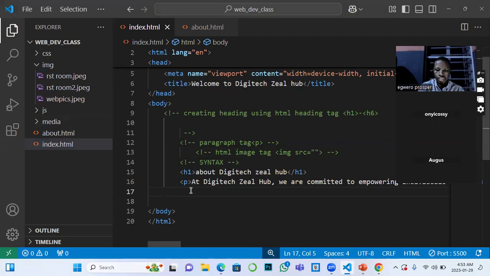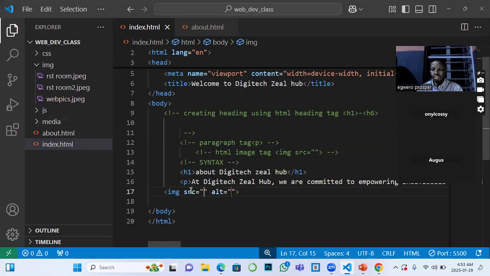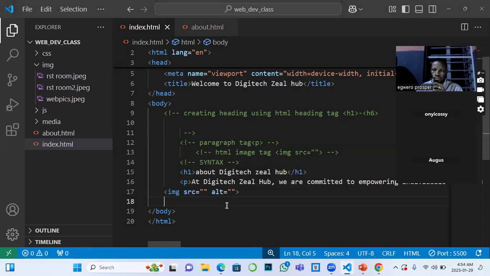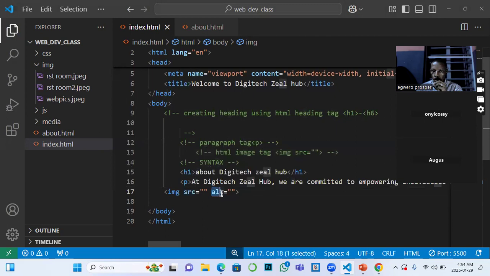So just come here and say img. Once you type img, it brings it out, and press enter. Now, as soon as you press enter, it has brought out the complete tag. There is something I need to explain here. There are some things that came with this tag, like this src and what? src and alt. When we activated the H1 and the P tag, those ones didn't provide any other attribute.